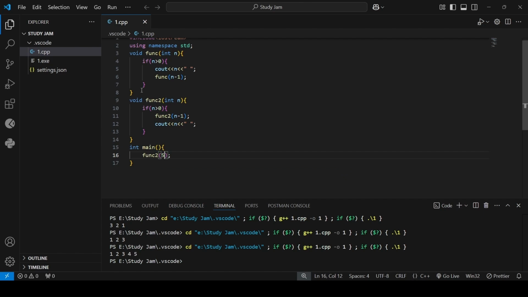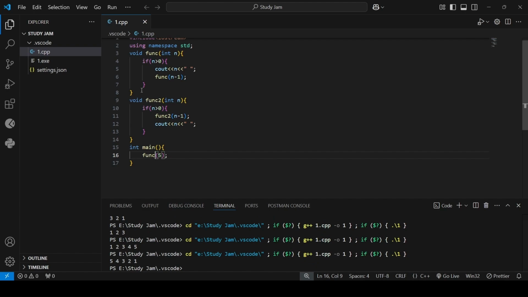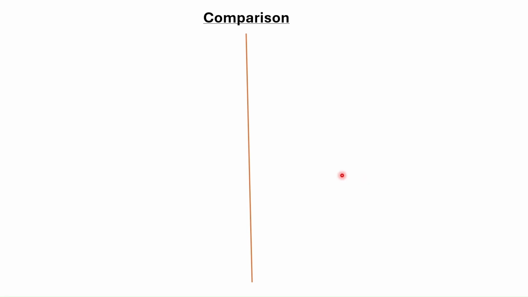Let's run it. Yes, so it is 1, 2, 3, 4, and 5. And when it is called with the example1 function and we run it, it gives us 5, 4, 3, 2, 1. Let us now compare both the examples that we have just coded.